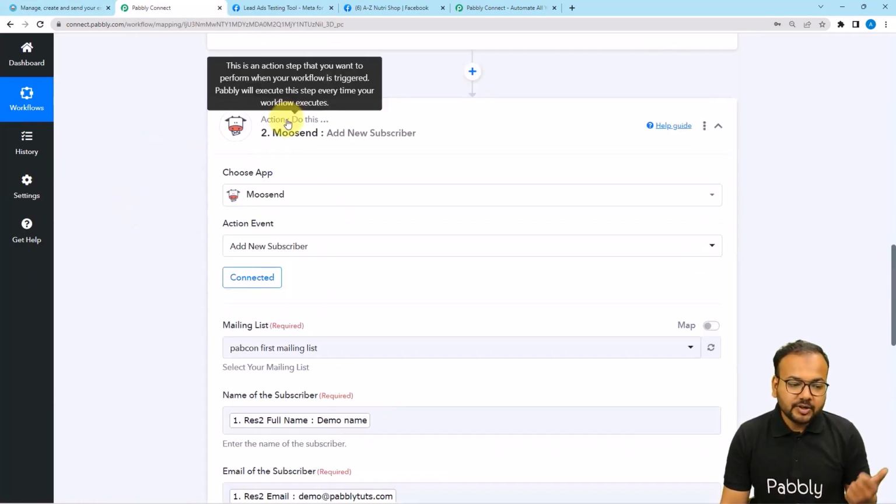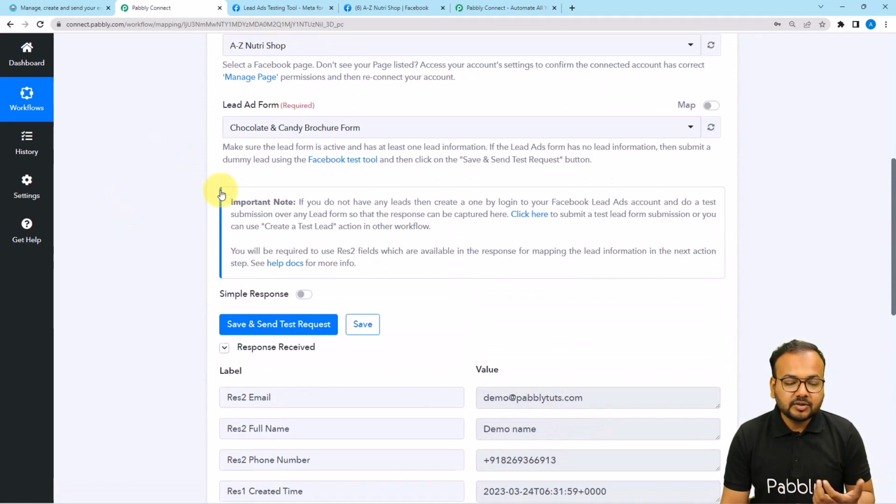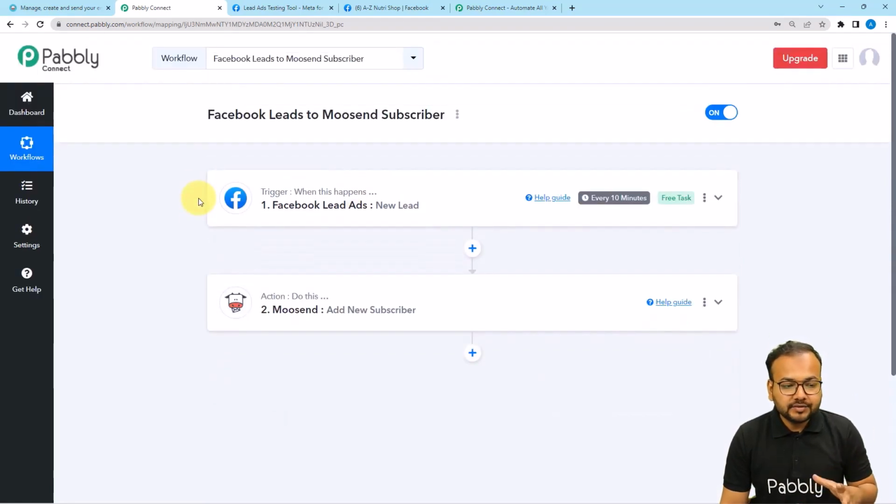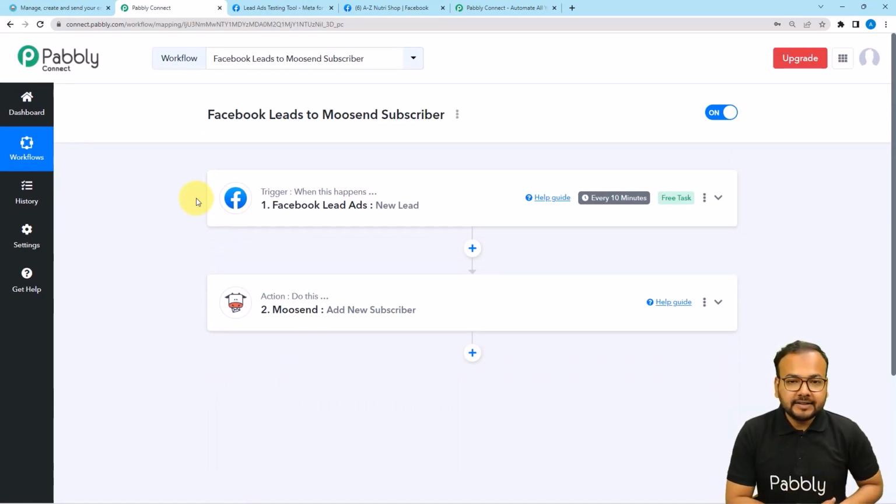So this is how it is going to work, guys. You have to set up this automation only once. After that, you do not even have to look at this workflow. It will work silently in the background, and in real time, whenever you generate a lead via your Facebook lead ad, you can see the person in your subscribers list in MooSend automatically.